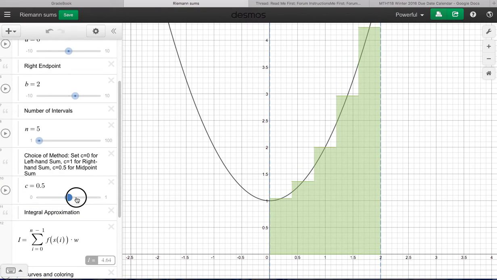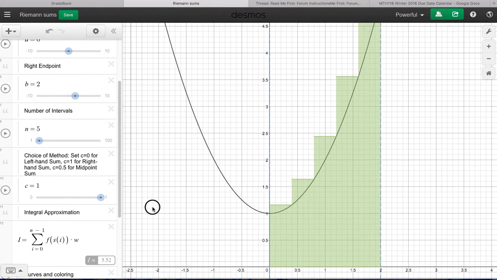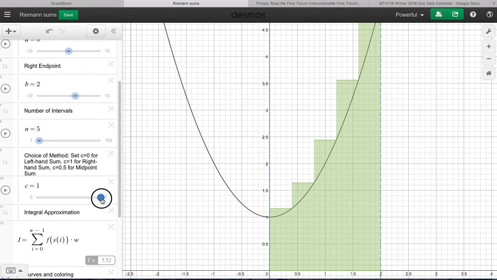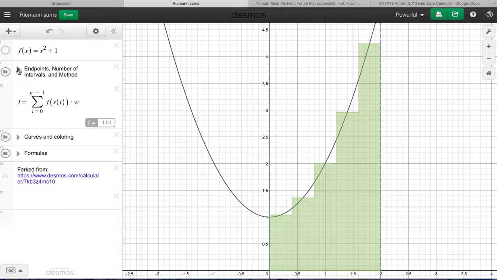It's kind of cool how you can see how these approximations vary. For the function x squared, the left-hand endpoint obviously misses quite a bit of area. The midpoint does a pretty good job, and then the right-hand endpoint is too high of an approximation. It's above the curve at every point on this interval. So you can see how we can slide to pick the method. So I'm going to use the midpoint method, and sure enough, down here at the bottom, letter I is my value for the approximate area under that curve, or the approximate value of the integral is 4.64.